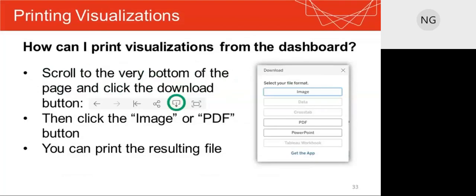How can I print visualizations from the dashboard? Best way to do this is to scroll to the very bottom of the page and click the download button, which is the one circled here. It's a little box with an arrow coming out of it. And in the window that appears, as you see to the right, you can select image or PDF, and that will download something that you can print out.